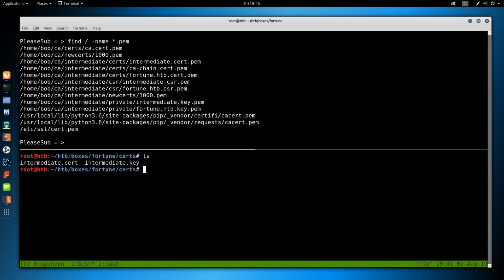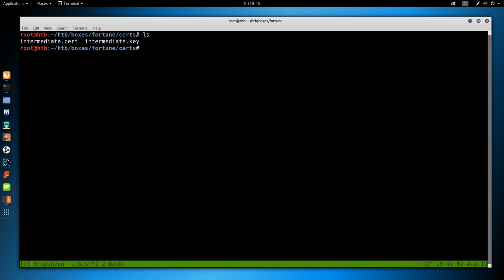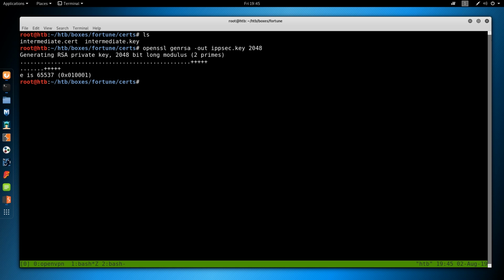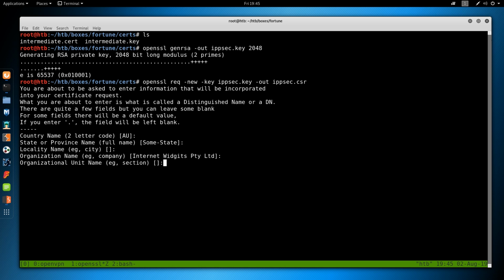So we'll have to generate a key. So we'll do openssl genrsa -out ipsec.key. We'll do 2048 bytes. There we go. Or 2048 bits. Now we have to create a certificate signing request. So openssl req -new -key ipsec.key -out ipsec.csr. And we'll just hit enter for a bunch of things.